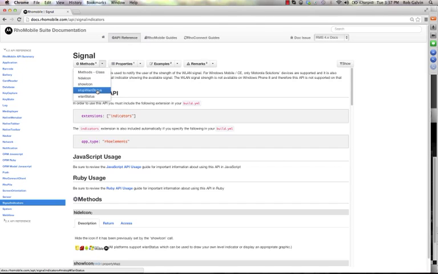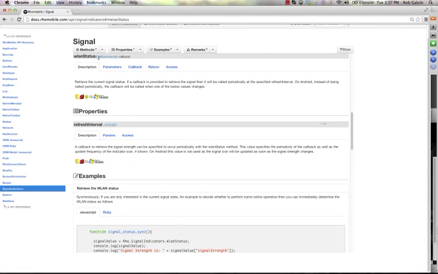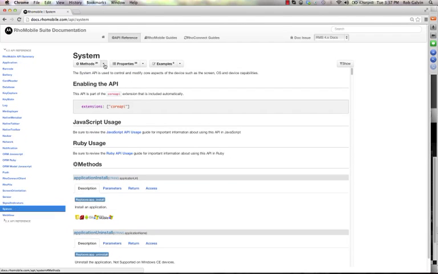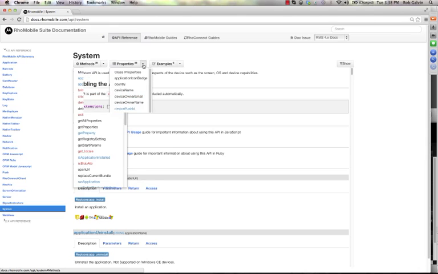Signal indicators is an API where we're basically allowing you to show Wi-Fi signal status. So you can set up some methods to handle changes in signal strength if you want to alert the user that they're going to lose connection soon. You can do that with the signal indicator API.